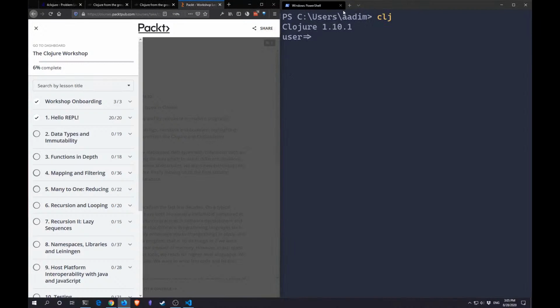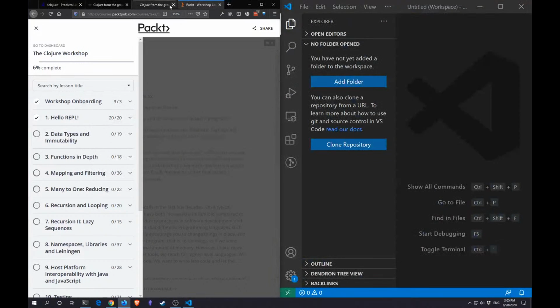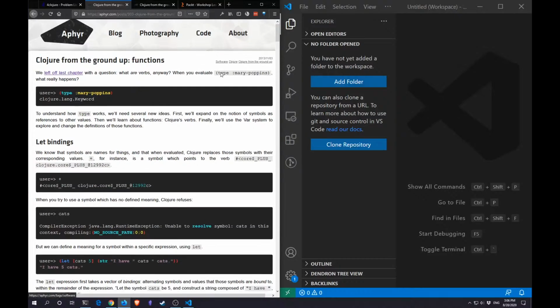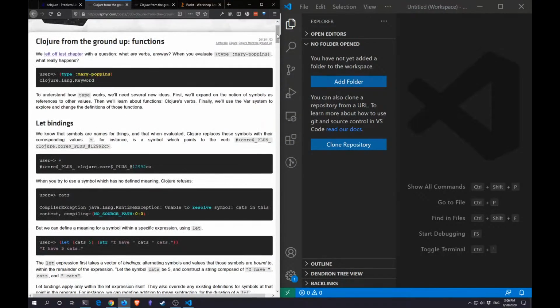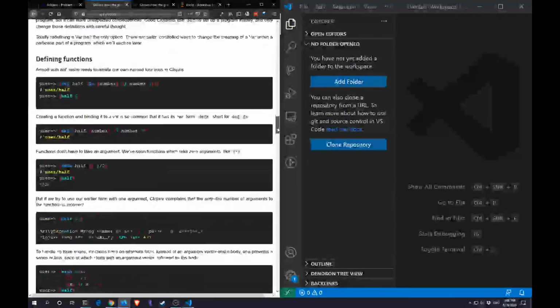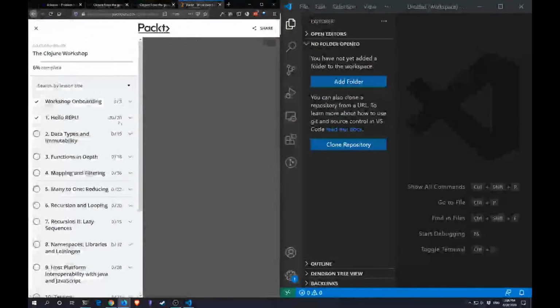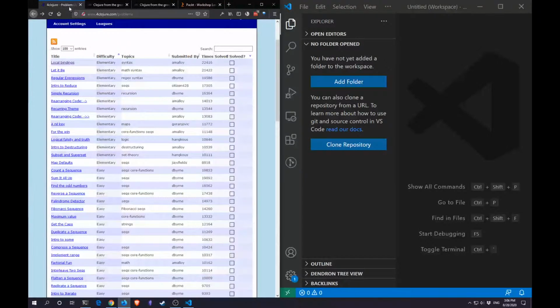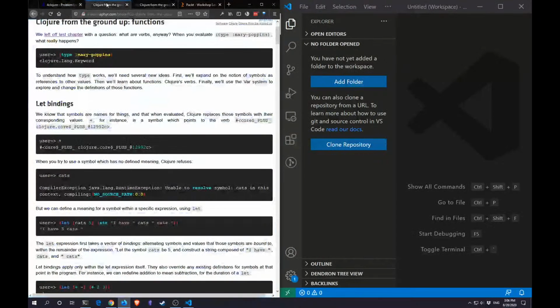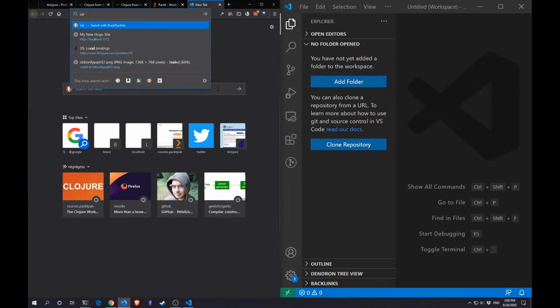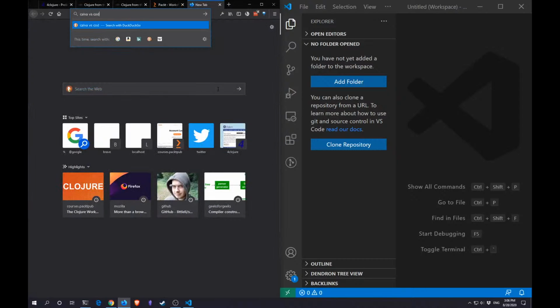So first I'll try to set up VS Code for this, and then we will quickly go through this Clojure from the ground up functions chapter, and I think we might have covered most of this in yesterday's stream, so probably I'll go through this very quickly, and then we will go through this data types and immutability chapter, and after that, if there's time, we will solve a couple of Clojure problems, and that will be all for today, inshallah. So first, let's try Calva in VS Code.